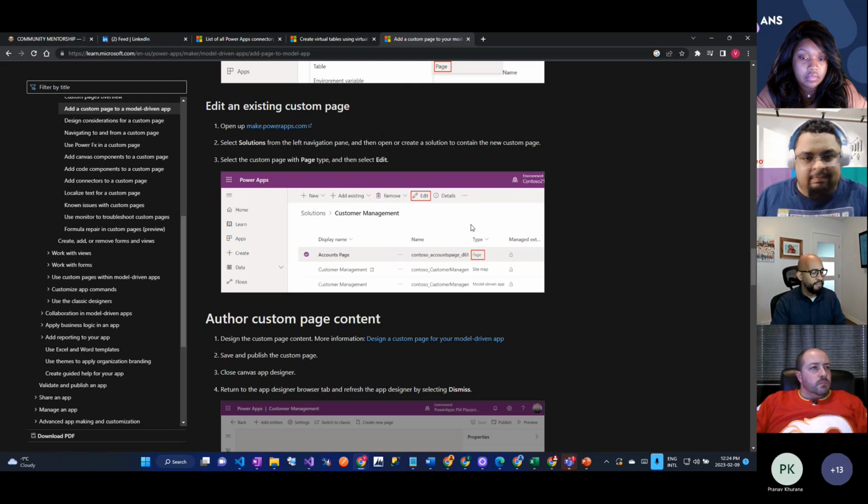So the buttons that you see on a model driven app can be extended using JavaScript code, or they can be extended using PowerFX language, which is the language used in Canvas apps.